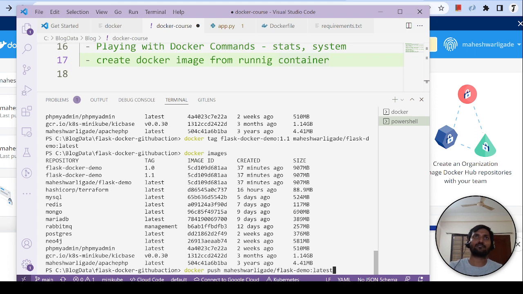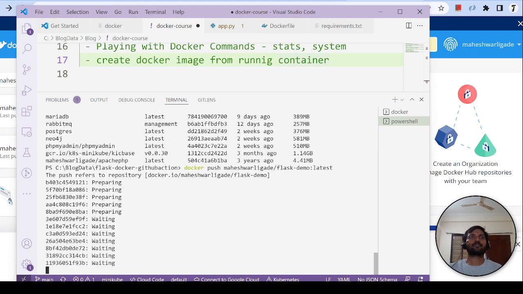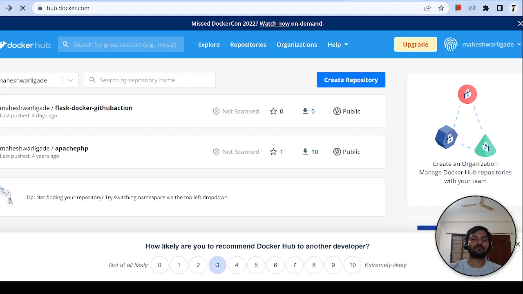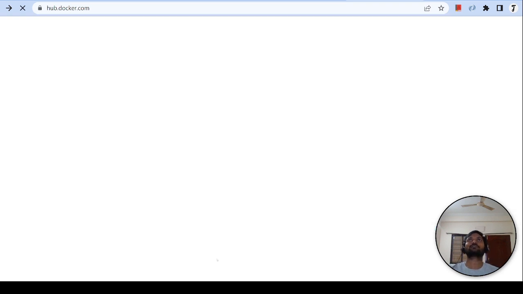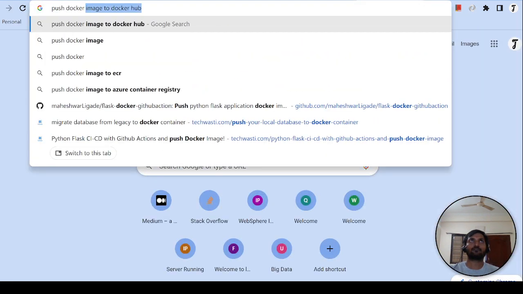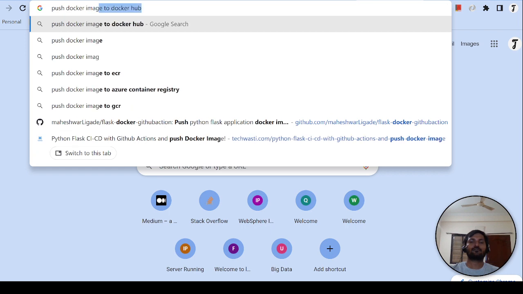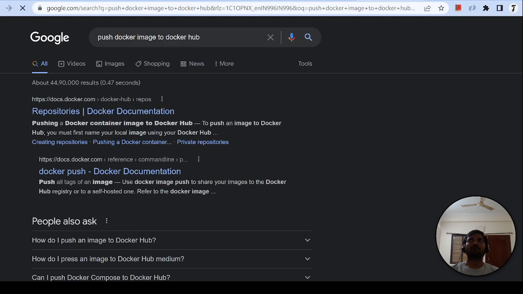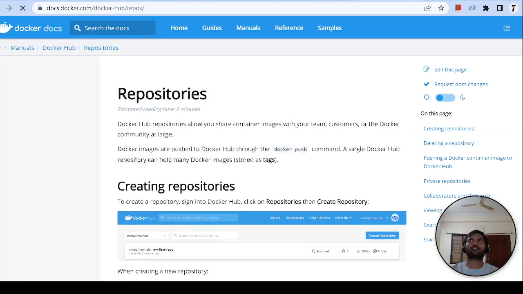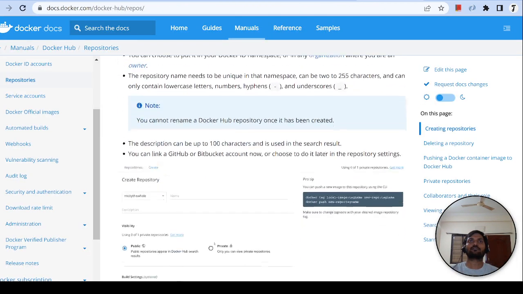Demo test. Now this will push this image. Okay, requested access to the resource is denied. Seems something went wrong. Let me check the documentation, and check one more time whether the command is correct. I'm the owner.